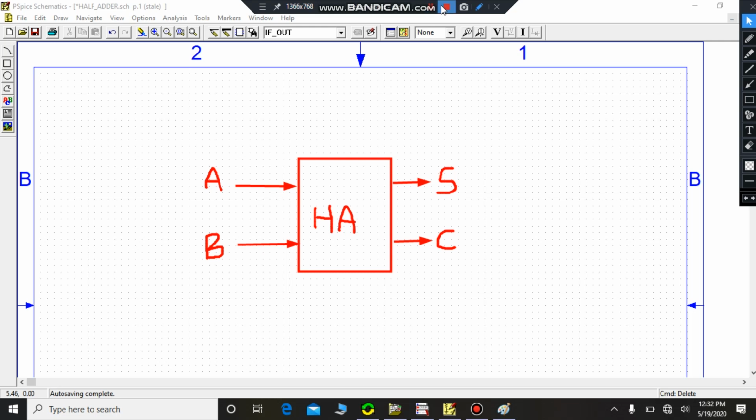Hello everyone. After understanding the simulation of basic gates using pspice, let us explore how to simulate a fundamental digital circuit which is known as half adder using pspice. As you can see over here, half adder is a combinational circuit which takes two inputs A and B and gives two outputs, sum and carry.